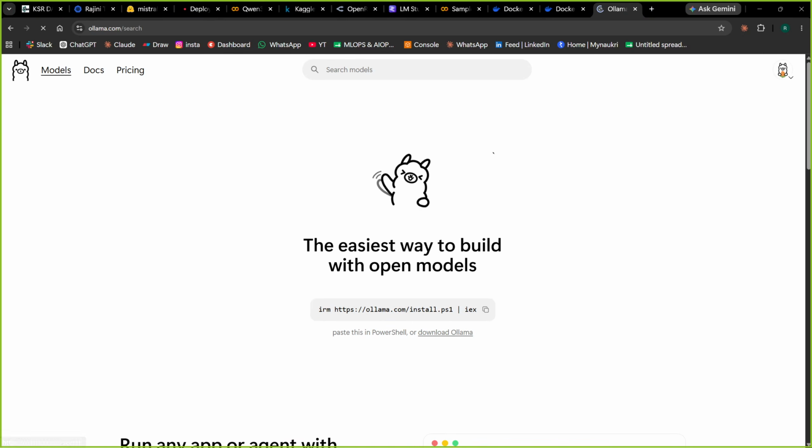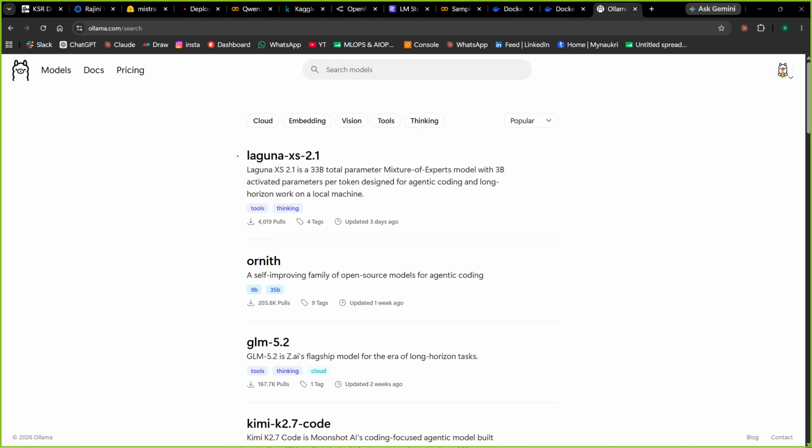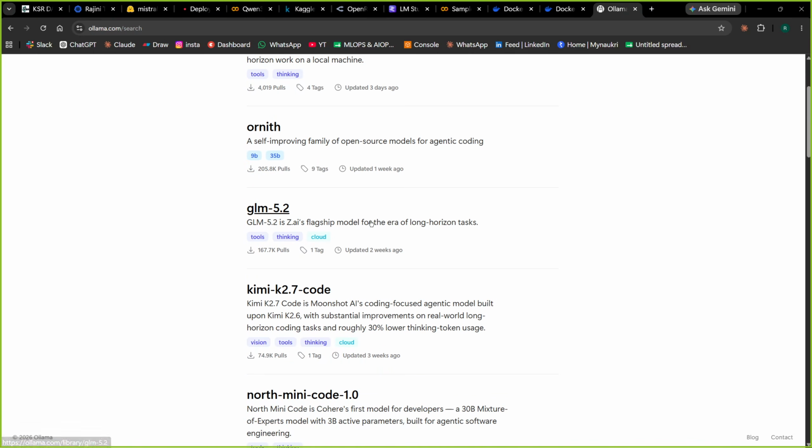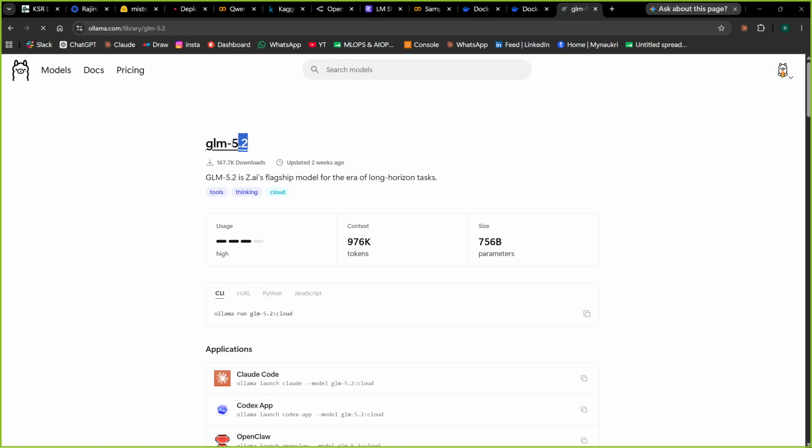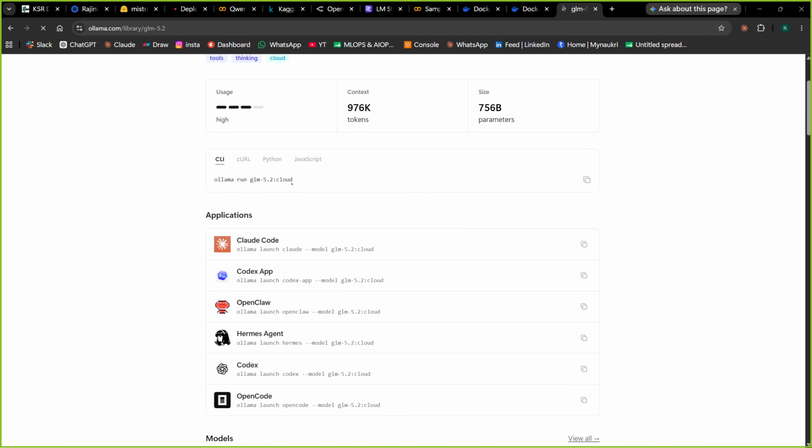You download a model, this is already a model, Laguna. Or GLM 5.2 is the latest model. Maybe you can download this 5.2 model like ollama run glm-5.2 cloud. When you run this, it will download into your own system. Right now, I don't have Ollama in my system. It's taking much space. So you just download this, sir, and start chatting with it.